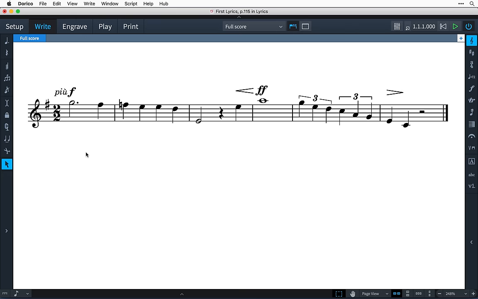Hi, I'm Anthony Hughes, and in this video, I'll be showing you how to work with lyrics in Steinberg's new music notation software, Dorico. Adding lyrics to your music is really straightforward.